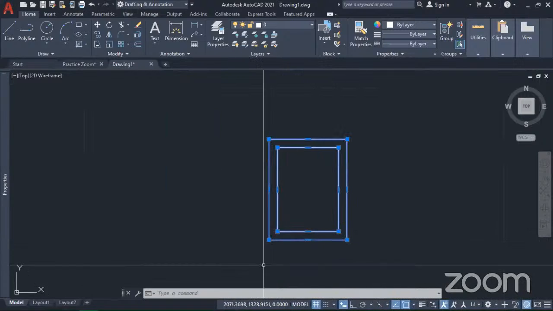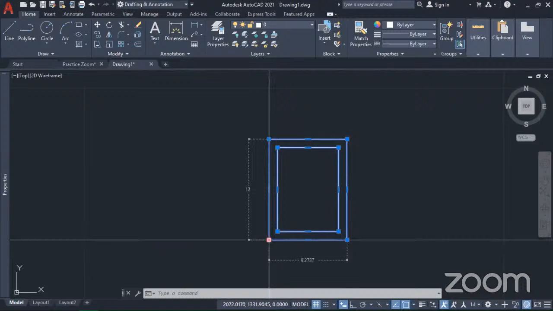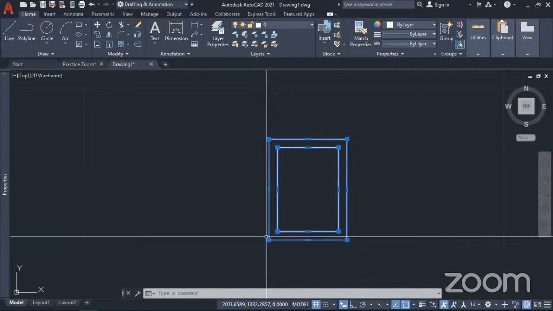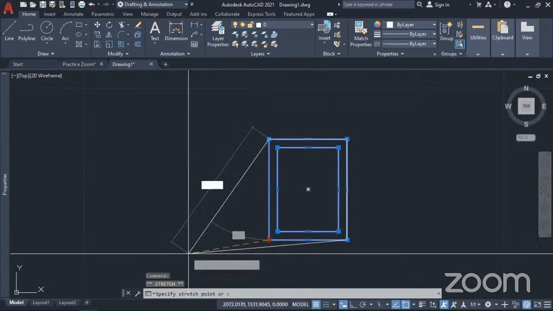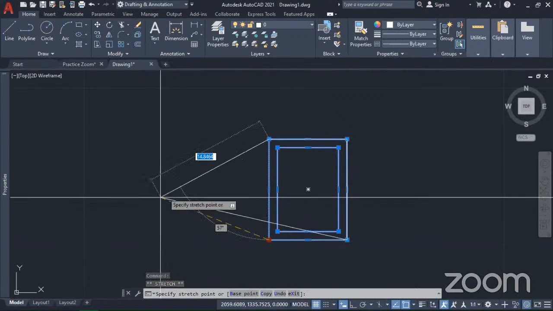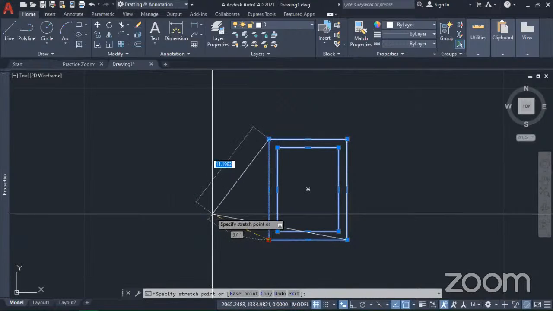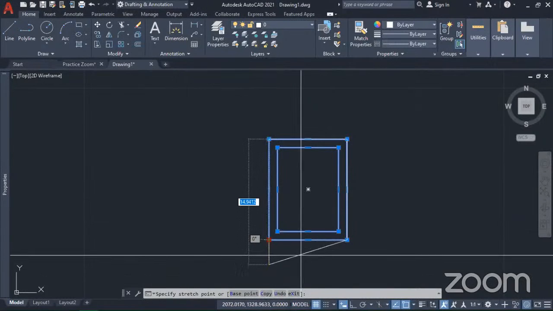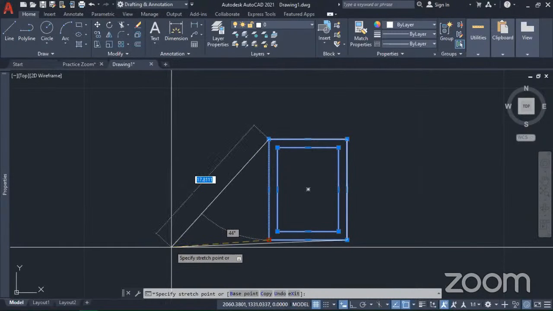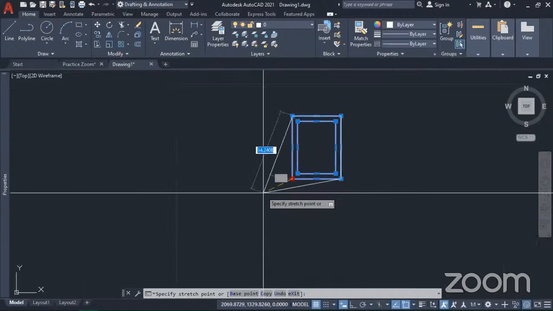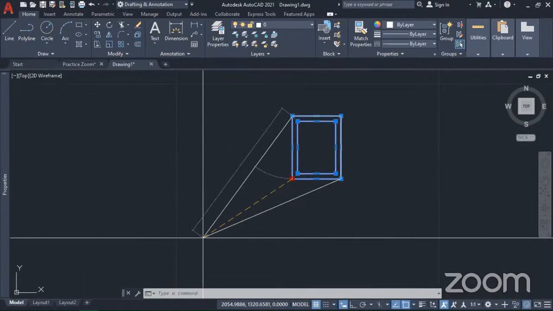If I hover around the endpoint grip, it brings up another menu where I can choose any of these options. But if I don't want any of these, I can just click on it. If I click on this, it will give me so many other options. The first one is stretch. You can see it says specify stretch point. That means where I want to stretch it towards. I can decide to stretch it to this point and just leave it there.